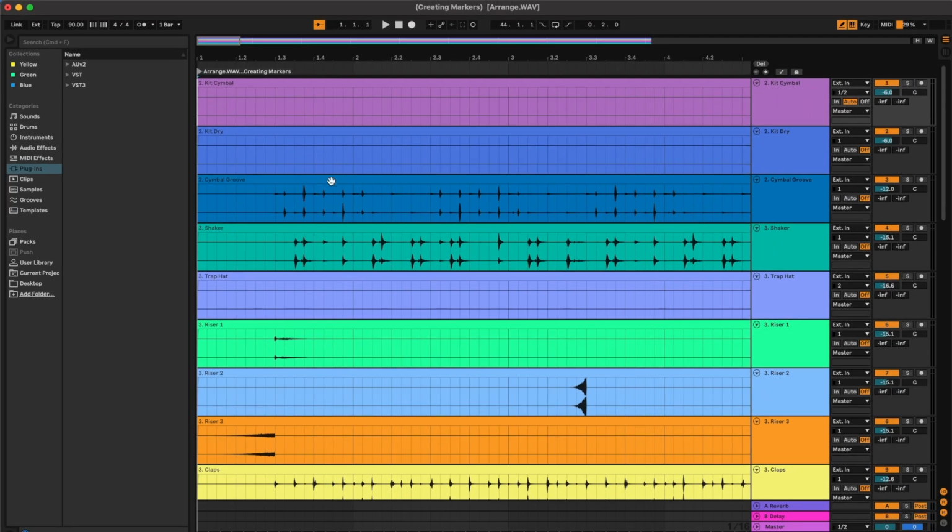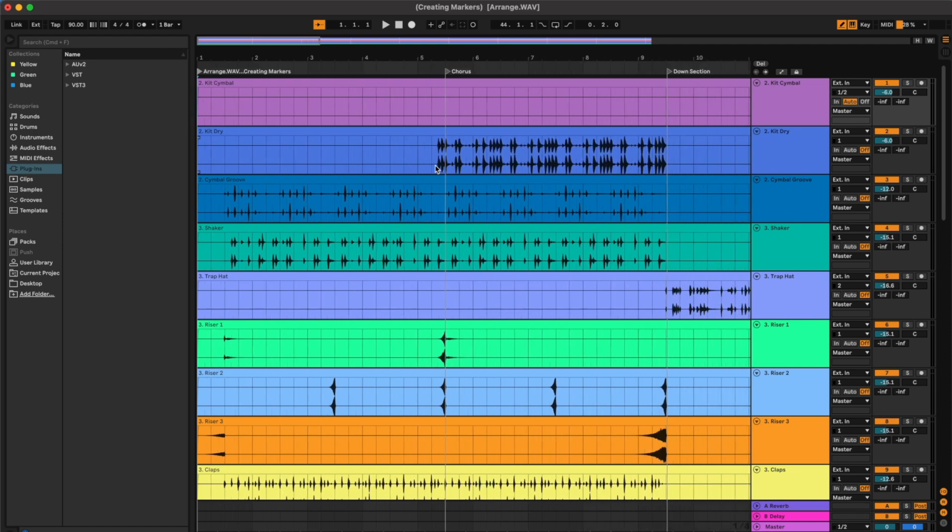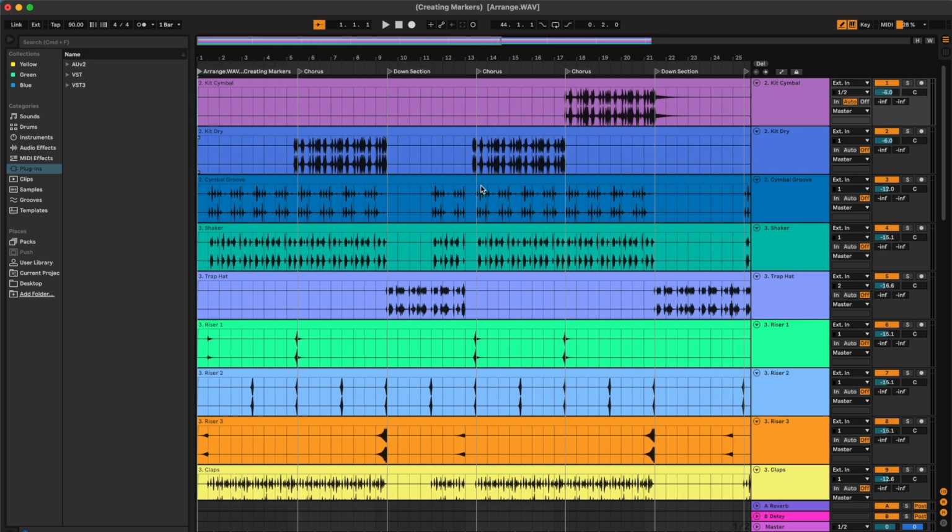Today we're going to be talking about locators or markers and how to use them. So this little flag here is the locator, and we can use those to mark, to label all the different sections of our song. So I have a few laid out here throughout this song.